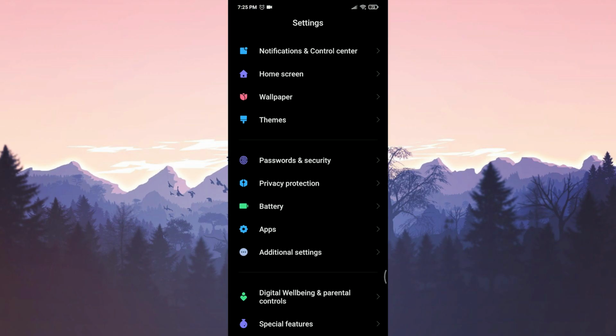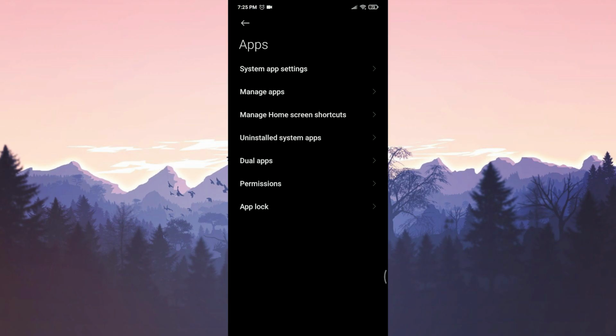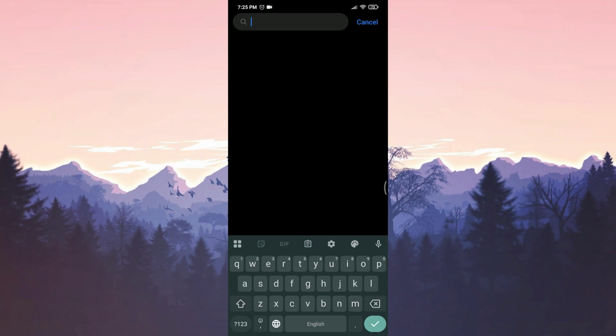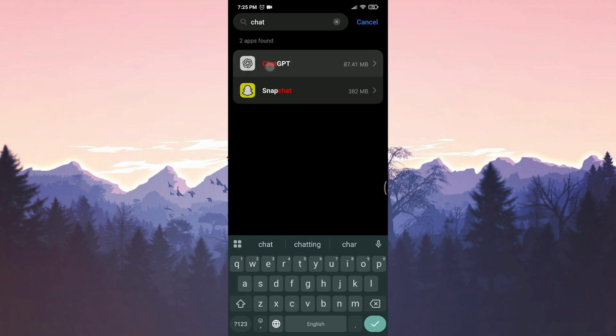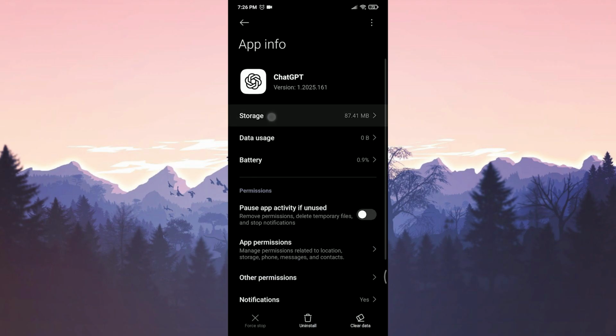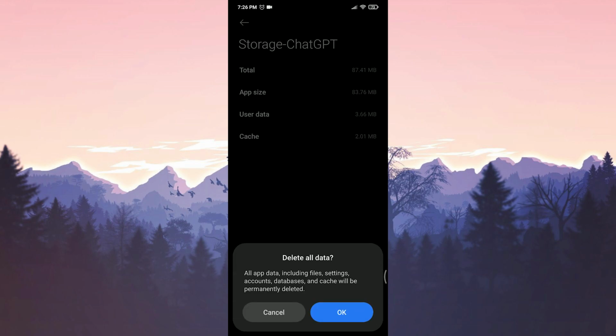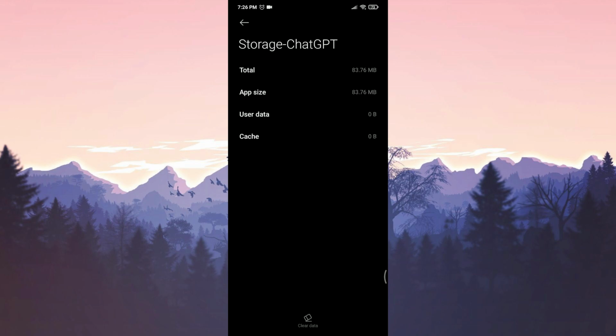To do this, open Settings. After opening Settings, click Apps and then Manage Apps. Type ChatGPT in the search bar. Here we need to click Storage and then click Clear Data. After clicking Clear Data, click Clear All Data and press OK to continue. We've cleared ChatGPT's cache files. Now you can check if the problem is solved or not.